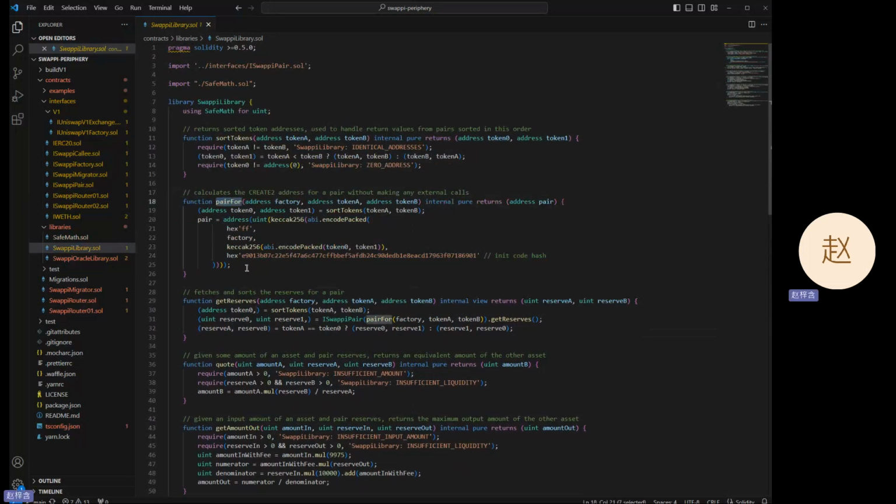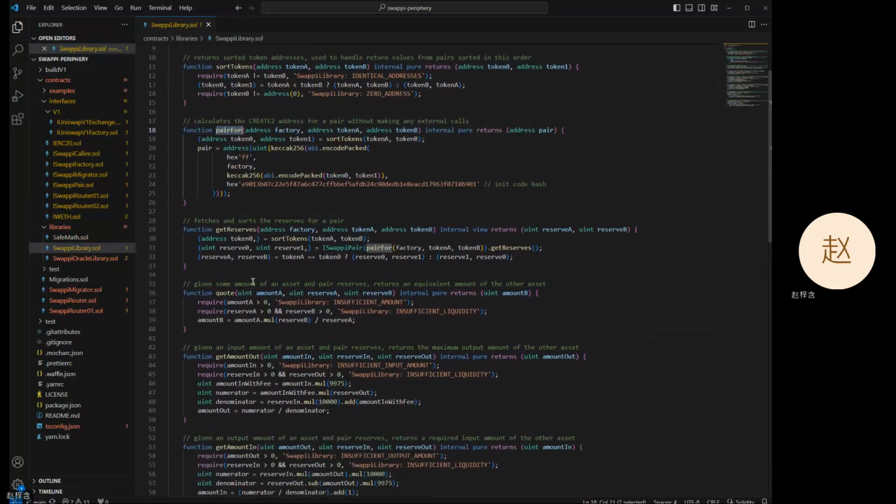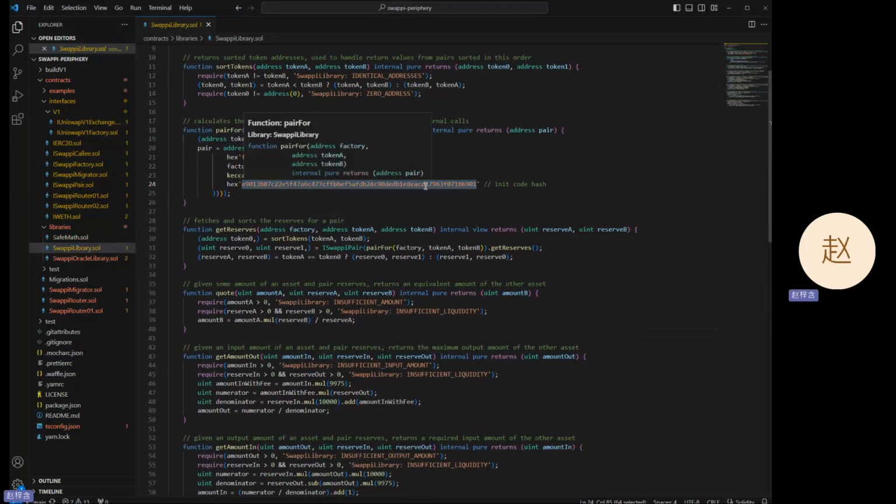So this function will calculate the Swappy pair address. Just a reminder: if you made some change to the Swappy pair code, the creation code has changed, and you need to get the correct init code hash from the Swappy factory and put it here, to make sure the pairFor function is correct.